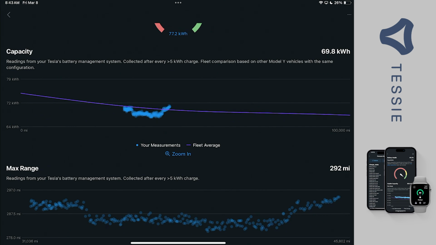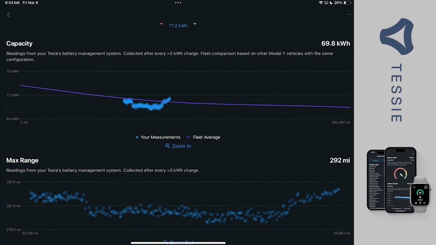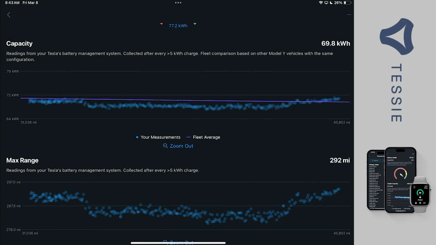Now, this shows the fleet average, but you need to understand this is the Tessie fleet. It is not the Tesla fleet. Tesla doesn't publish that information. They don't show you this chart in Tesla. I wish they would, but this is every car that's enrolled and is collecting data on people's Teslas. So it creates the Tessie fleet average, and then it shows my measurements in the blue dots. And you'll notice again the discrepancy: if we zoom in here, I was below the fleet average for a long time, and now I'm above the fleet average.